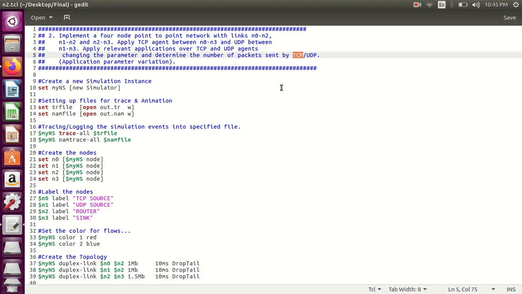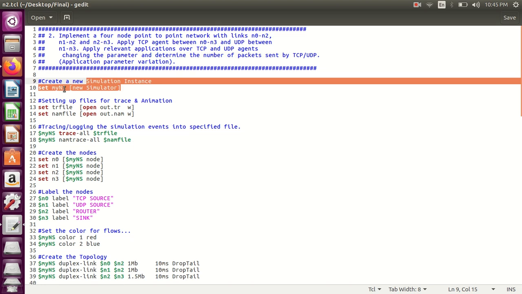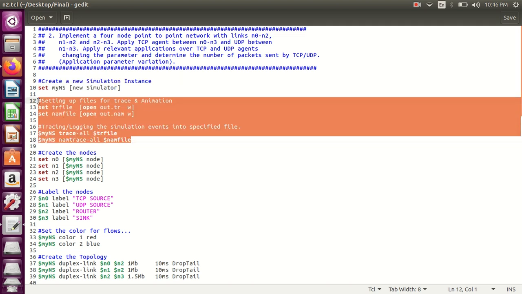Okay, I will not go into detail because in the previous first program I have told you completely. So I will just tell you what steps we need to follow. First, I have to create the instance with a new simulator object. You know how to create it. Then create a trace file and the NAM file, and the simulation events should be specified.